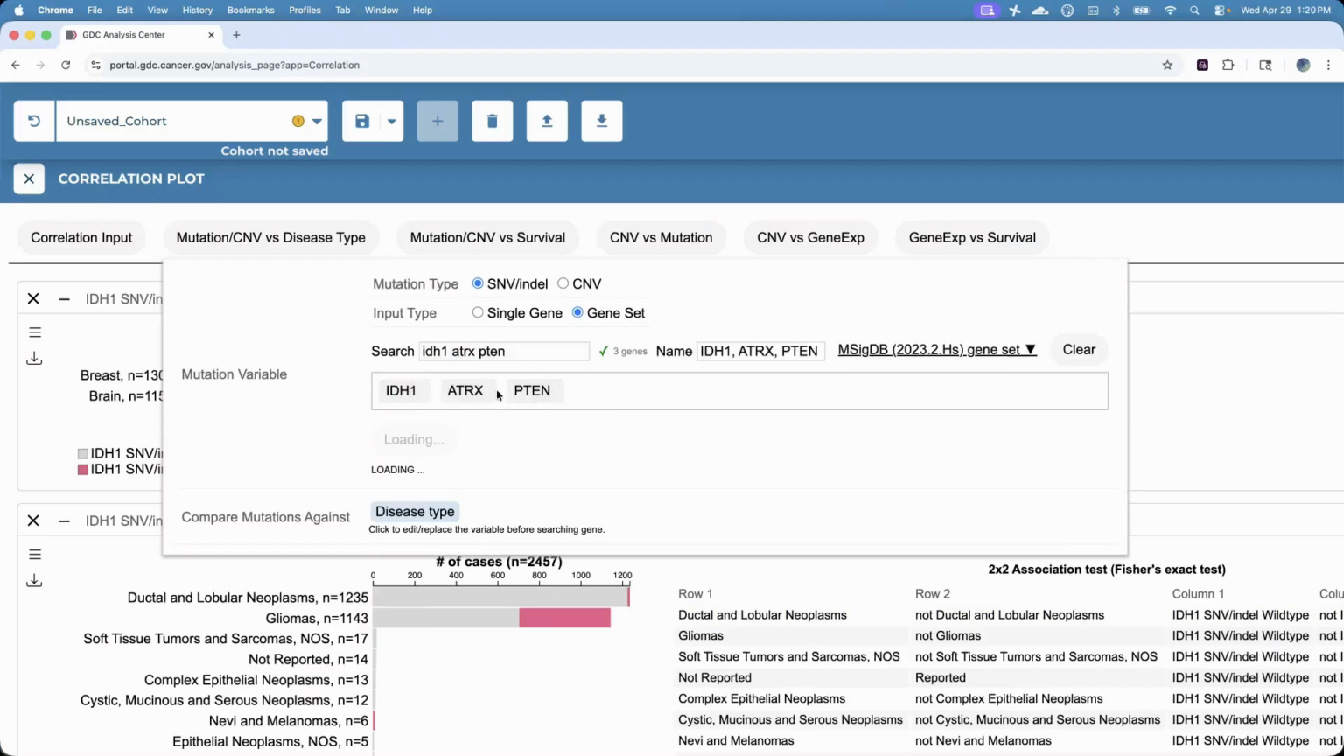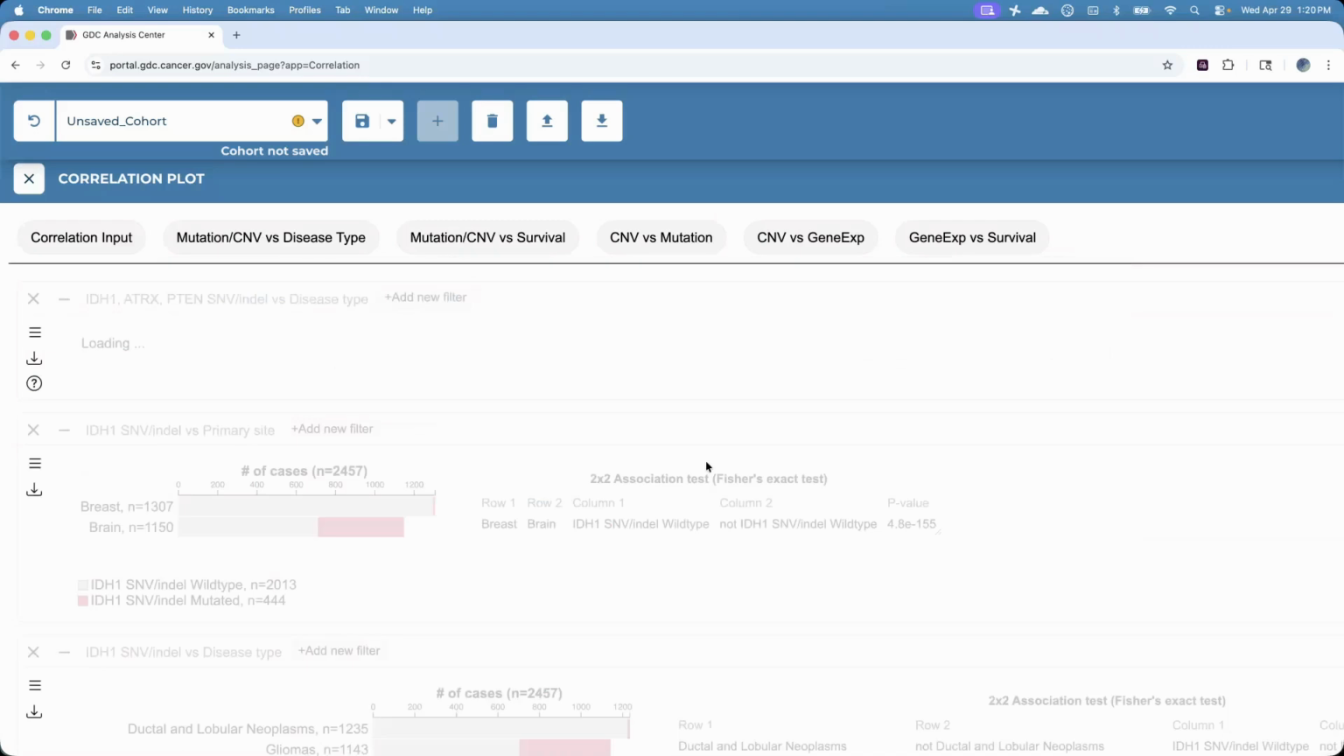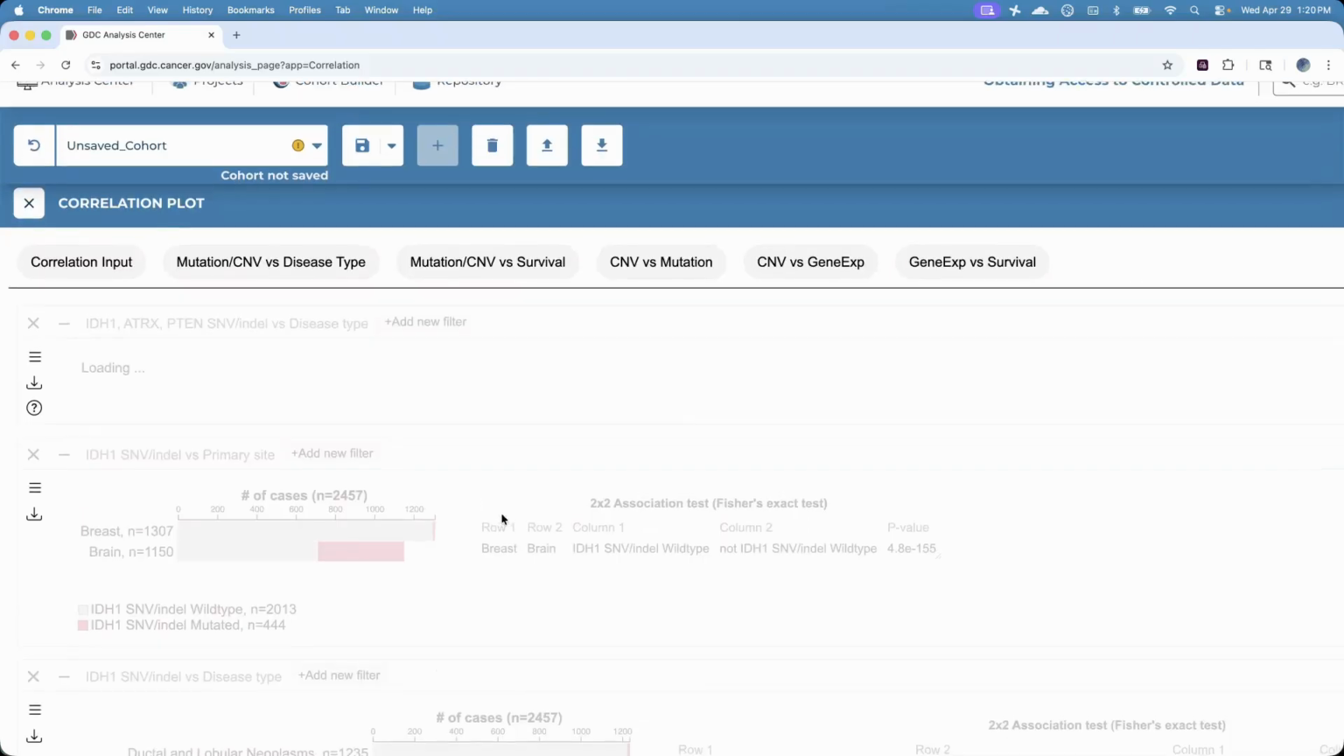I want to mention, before the plot loads up, that this gene set mutation feature right now is limited to up to 10 genes due to performance issues. Once we further improve its performance, this limit should be relaxed so that you will be able to utilize larger gene sets such as those available from the MSigDB, which are usually much larger than 10.